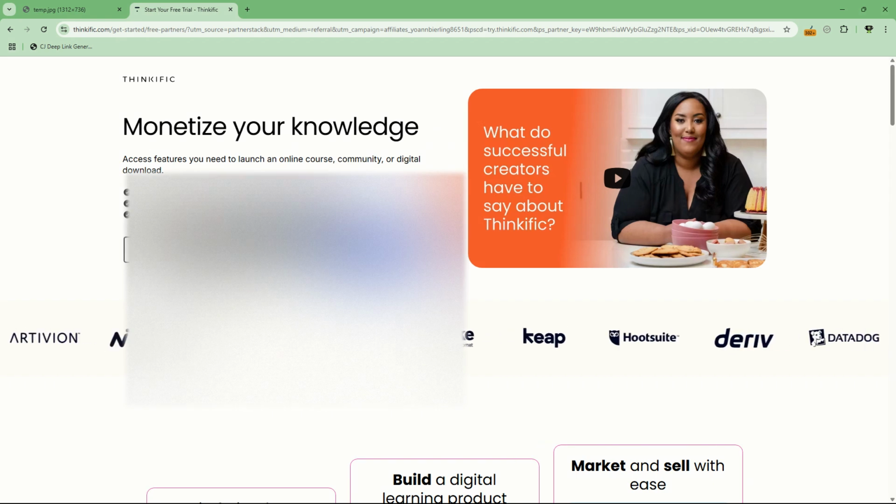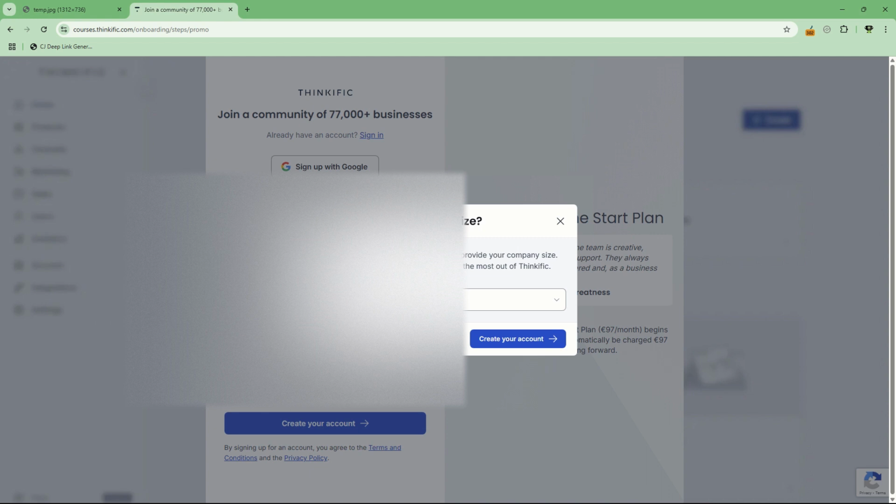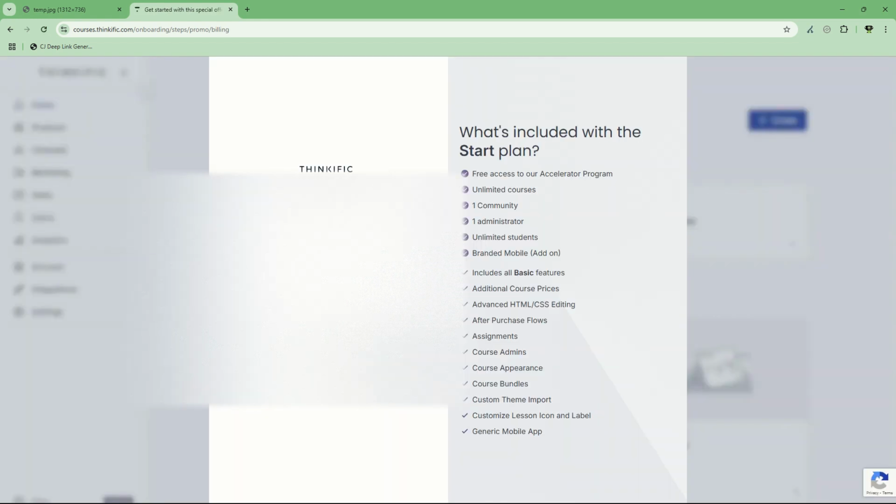Simply enter your email address. For example, this is my email. Then click on start your 30-day trial. The next step is to sign up, for example, with Google, or to enter more details. So this depends on what you want to use. Enter your company size. For example, here it's only me, and then they will ask for debit card, credit card, to authorize you to start with a free trial.